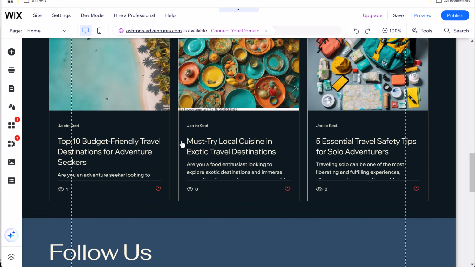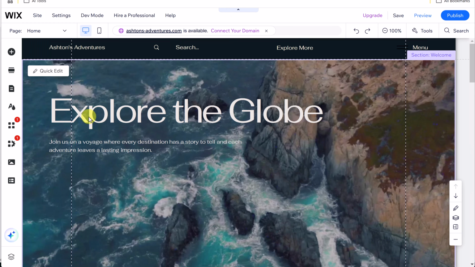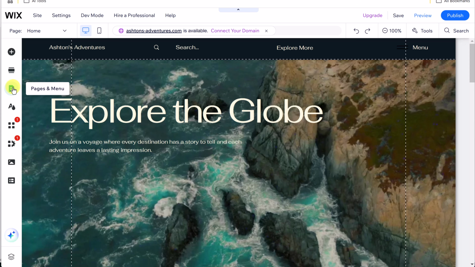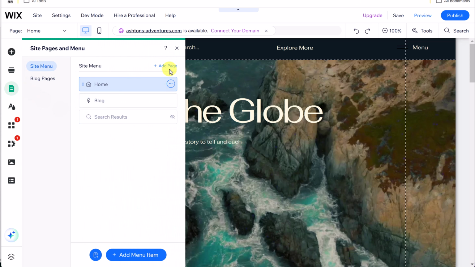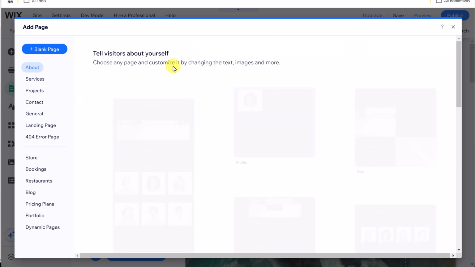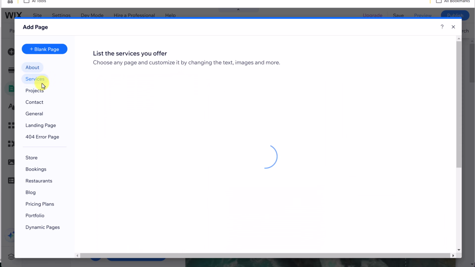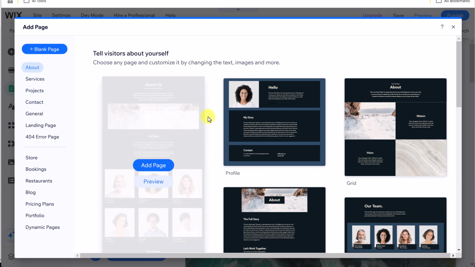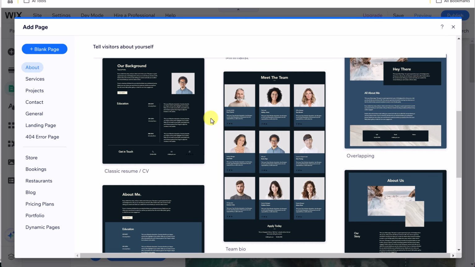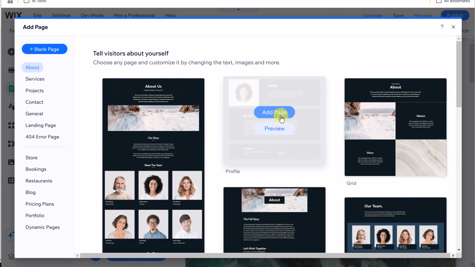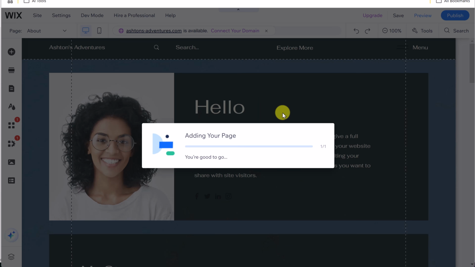new pages now. To add new pages, just go over to the pages and menu, and you're going to see the option to add a page. So far, we only have our home and a blog. So I'm going to go and add an About Me page, or About Ashton in this case. So there is an About section here. You can see all the different types of templates that they are here. So I'll just leave it under About. And if you take a look through, I'm just going to use this one here. I can preview it if I like, but I'm just going to go ahead and click Add.